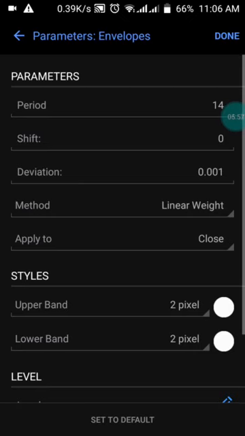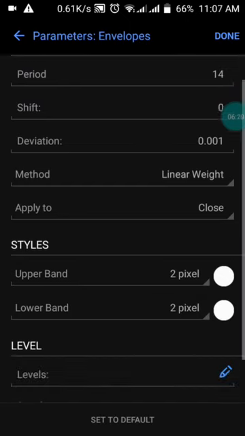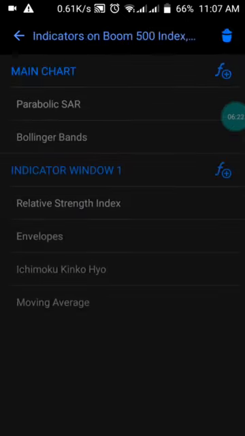We have our envelope. In our envelope, we have our period of 14. We have shift to be 0. We have deviation to be 0.001. We have our method to be linear weighted. We have apply to close. Then our upper band and lower band is in white color. So if you are using a white background, what you are going to have as your color is black color. So you press on done.